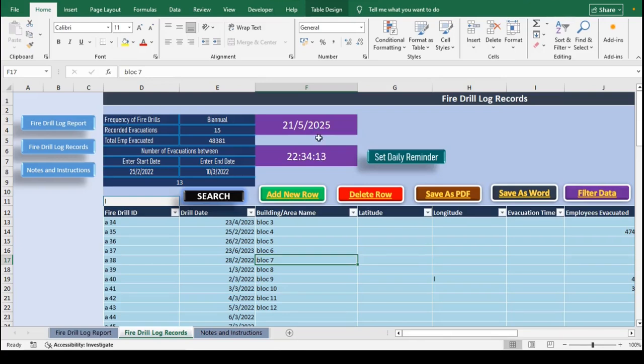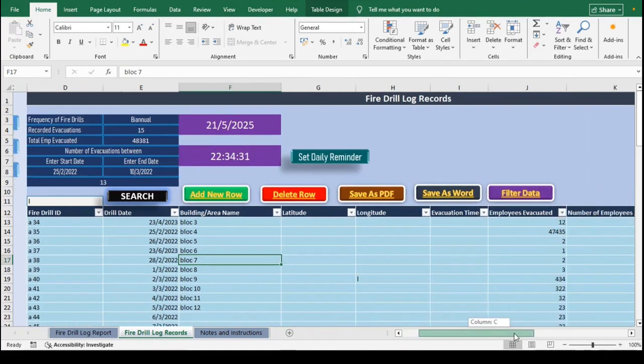Above the main table and beside the summary table, there's a cell that displays the current time, updated continuously using a macro. Right next to this time display is the Set Daily Reminder button. When clicked, it allows you to set a specific alert message and time. Once the set time is reached, the message will be read aloud, helping SHAKE offices stay on schedule with safety checks or key tasks. This feature enhances time management and accountability.